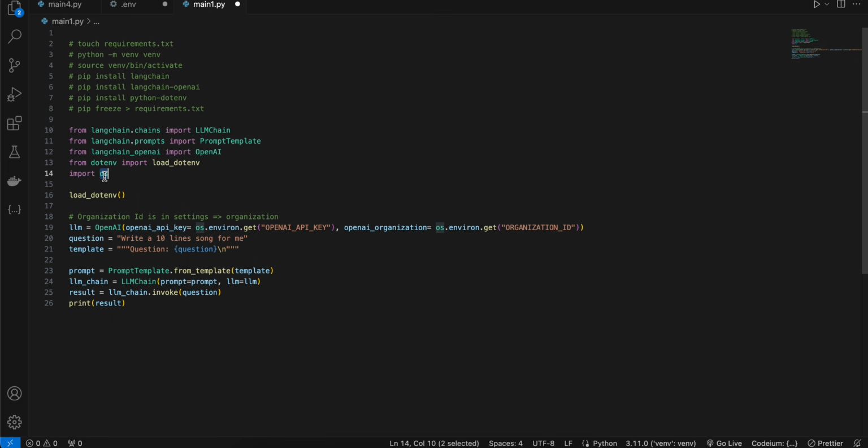Now first I have imported LangChain PromptTemplate, OpenAI, load_dotenv and os as well. So first I am loading that env file inside our project. Then I am creating the OpenAI object by passing the OpenAI API key as well as the organization.